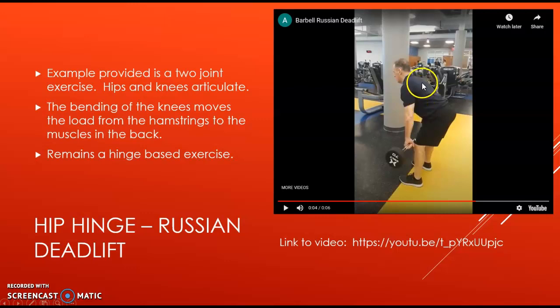Additionally, people often work on the rhomboids doing a seated row exercise for the muscles in between the shoulder blades, and they'll do a lot of hyperextensions for low back, but they forget this middle region here, which is specifically what the Russian deadlift hits.